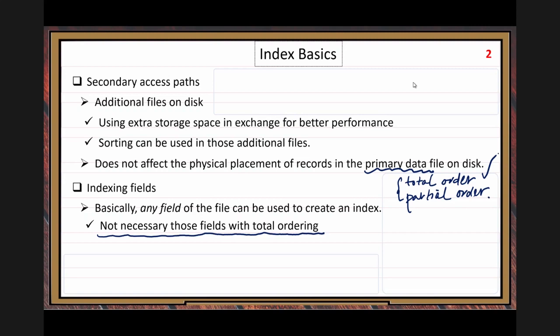But there is a special case called a partial order. Sometimes when you get two data items, you may not be able to find which one is larger and which one is smaller. Although it's very rare, that's possible. For example, here I just want to give you a simple example.